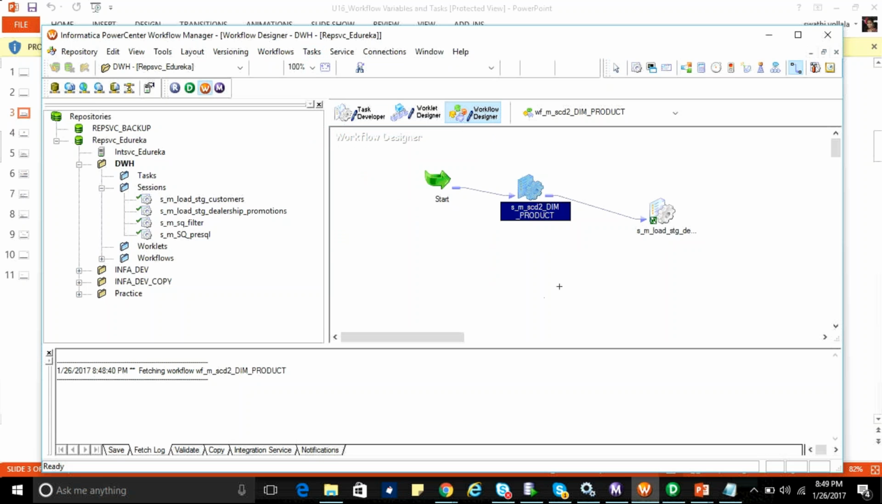But what happens if your workflow is like this? When you start your workflow, the first session, s_m_scd2_dim product, will execute. Whether it succeeds or fails, the next session will immediately kick off. But what exactly are you expecting? You want to run the second session only when the first session succeeds, right? Or else why would you create it like this? So how are you going to do that? Can you double click on the link? The second link.